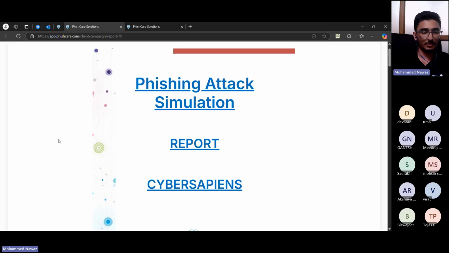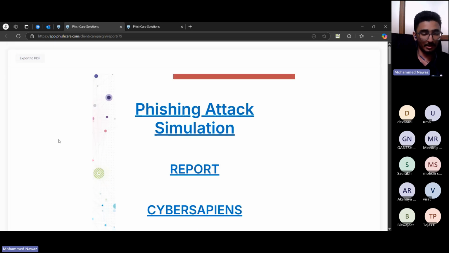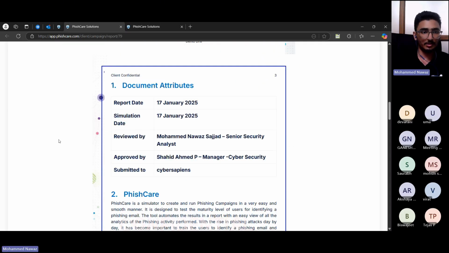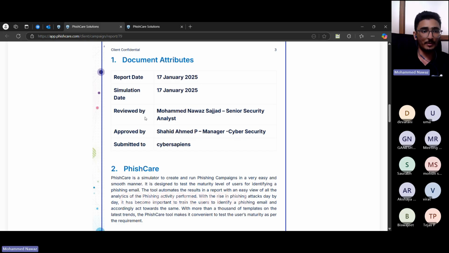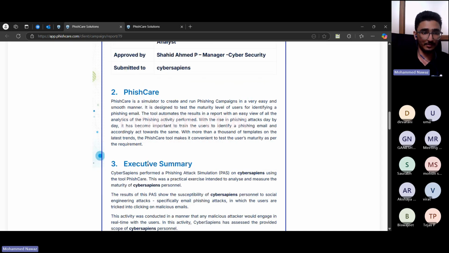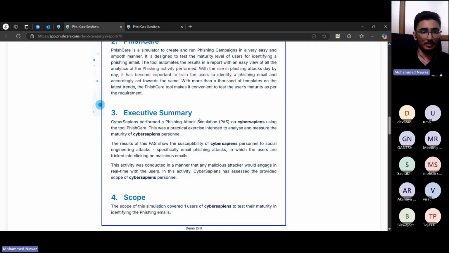So this is the report which has been generated by the tool. It has a table of contents and document attributes: when the report was generated, when the simulation was performed, who reviewed and approved it, and which company it was submitted to. And also a small brief explanation of scope and executive summary.